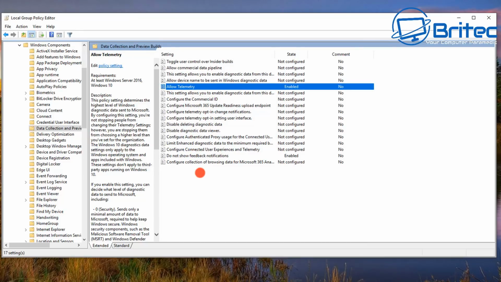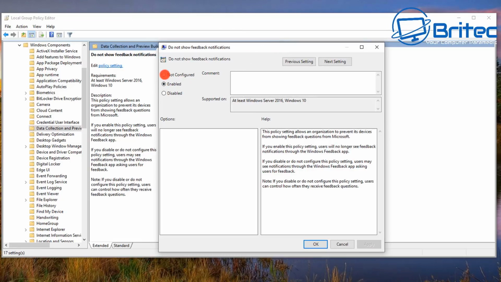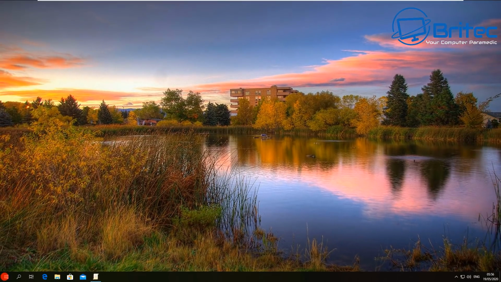And of course there's tons of stuff inside the group policy editor which you can play with, enable and disable. Just be very careful what you're actually disabling, because you could make your system unusable when it comes to microphones and cameras and stuff like that. So inside here we're also going to do not show feedback notifications. I've disabled that feature as well.